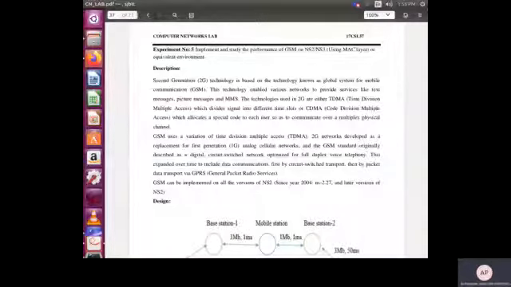So what is GSM? Second generation technology, 2G. You are very well versed in usage of mobile technology. So 2G technology is based on the technology known as Global System for Mobile Communication, GSM. This technology enabled various networks to provide services like text messages, picture messages and multimedia messages. So what are the technologies used in 2G? It is either TDMA, which stands for Time Division Multiple Access, or CDMA, which stands for Code Division Multiple Access. So this allocates a special code to every user to communicate over a physical channel.